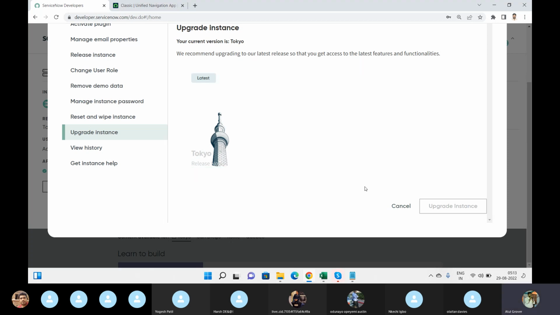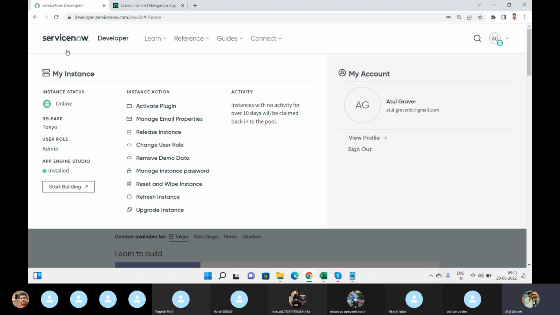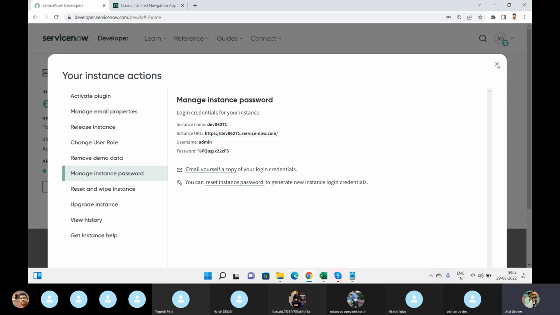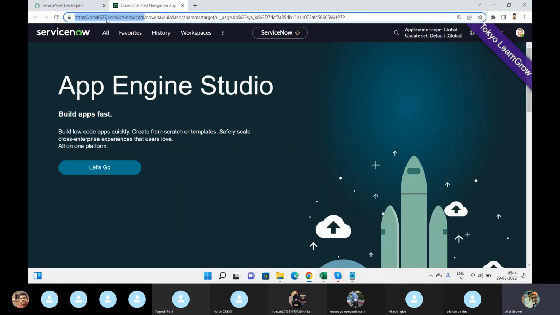Once you take that instance, you will get something like this. And you can go here. Manage instance password. You will find a number like this, a URL like this, and a username. The username is the same for everybody, and this is the password. Then when you click on open, you will find a page like this. This is the home page, the first page of a ServiceNow instance when you log in.